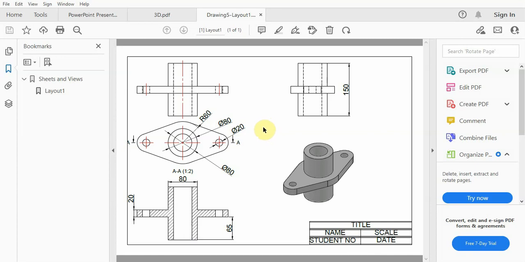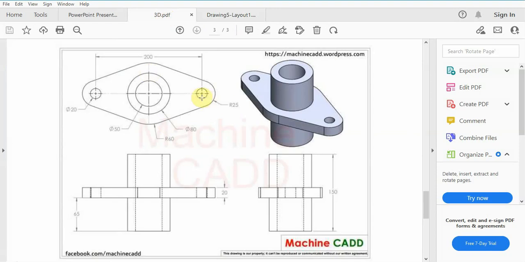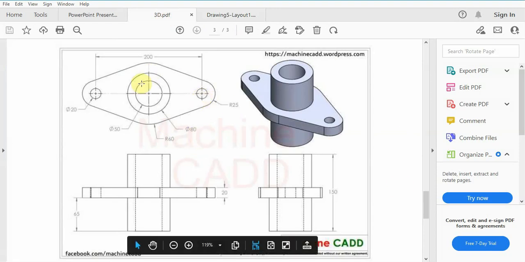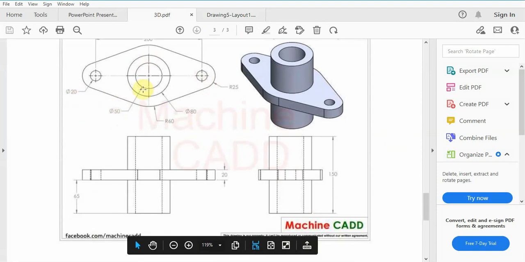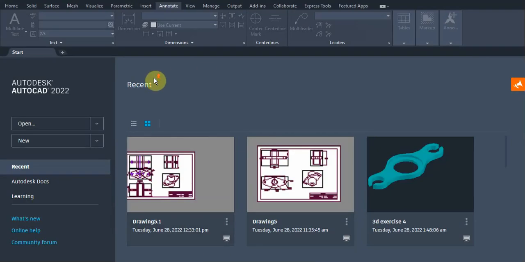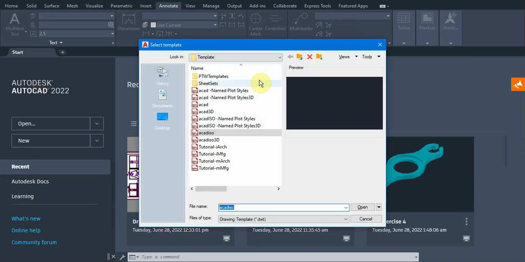So let's go ahead and model or draw some of the exercises we're given in class. This is one that I've done, so we're going to redo it in this video. We'll model this, one of the 3D exercises. So I'll open AutoCAD and then start a new drawing. Take AutoCAD ISO.